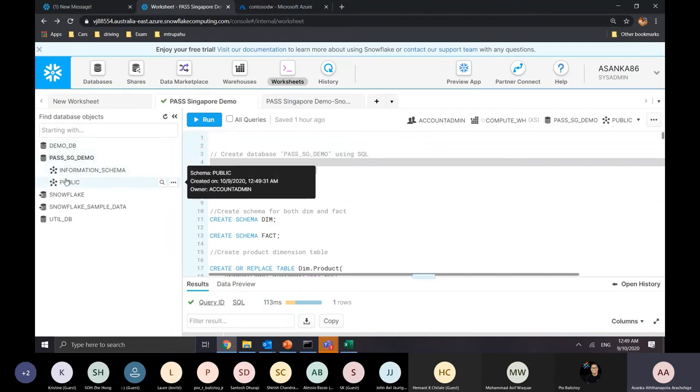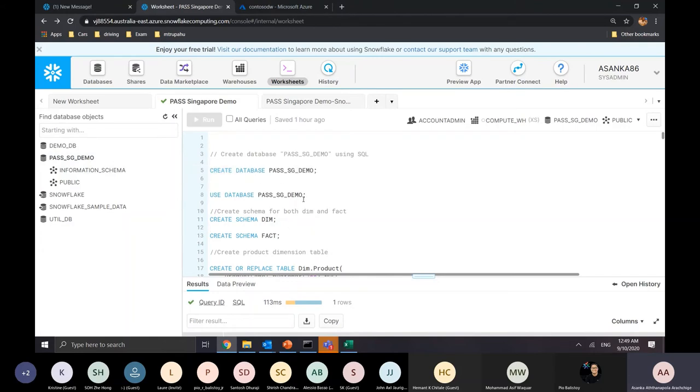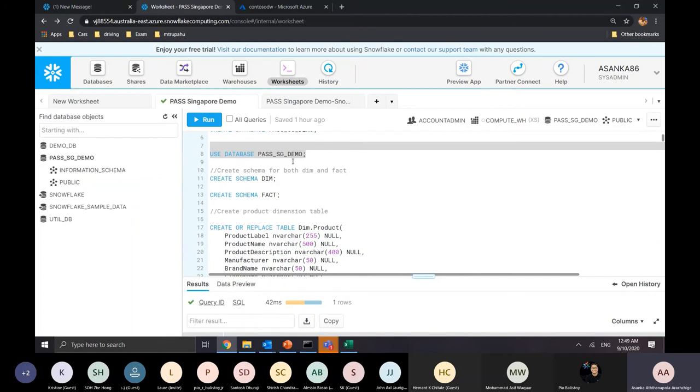It will have two schemas by default when you create it. Then I'm going to use the USE statement to use this database for my demo. Here you will see this is my warehouse, and it has not started yet. There's a gray area because this virtual warehouse is not started, but I can still create my schemas. It's pretty cool, right?